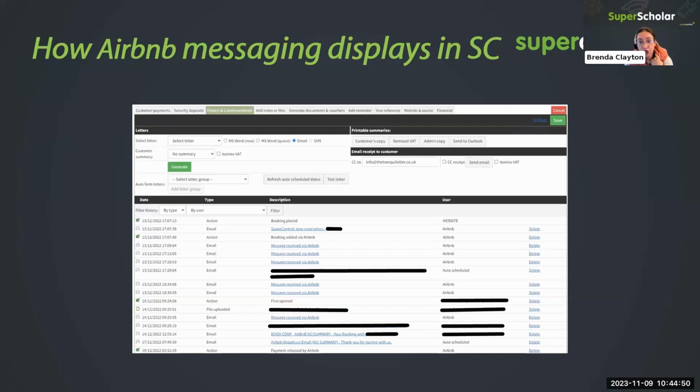So how would this actually look within a booking? You can see here, this is an Airbnb booking. I've gone in and looked at the history and correspondence. So you'll see that within it, as soon as we receive a booking from Airbnb, the booking is placed and SuperControl will alert you to the fact that you've got one and the booking is added via Airbnb.